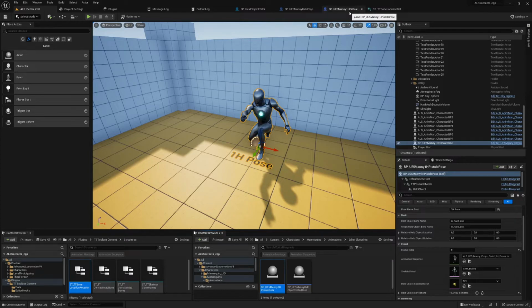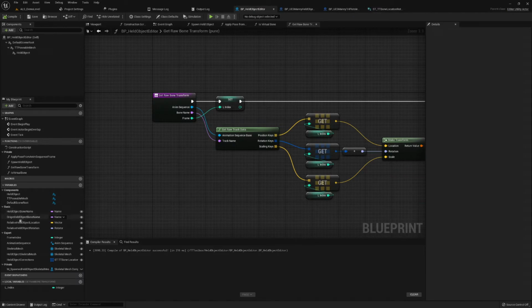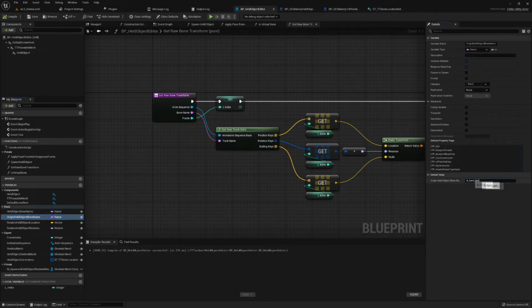So if we go into the held object here, and here we have the origin, that should be the hand_r bone, or left, depending on what you want to achieve.